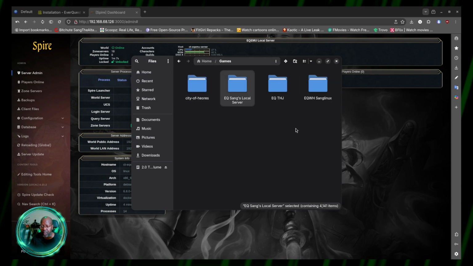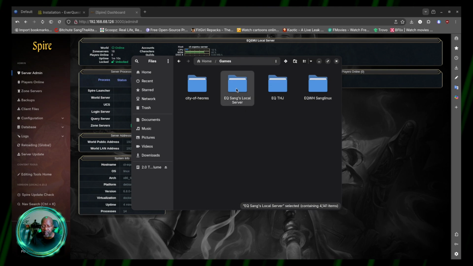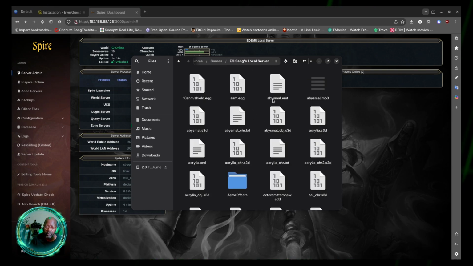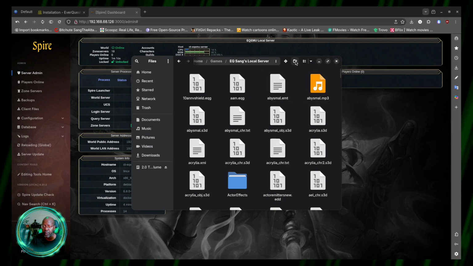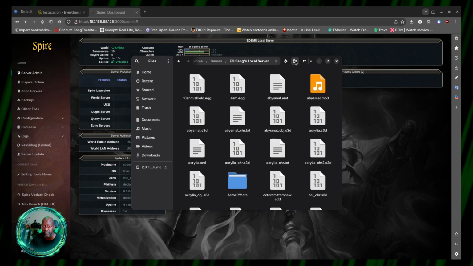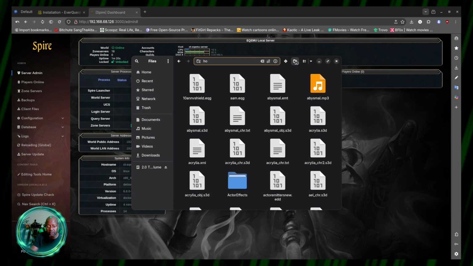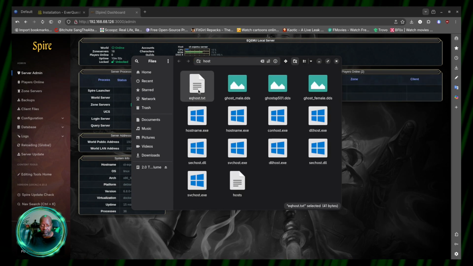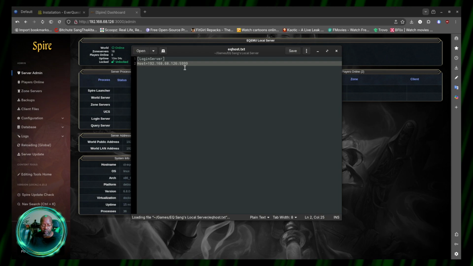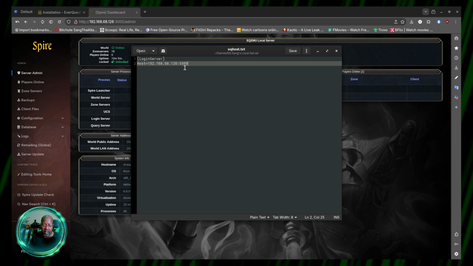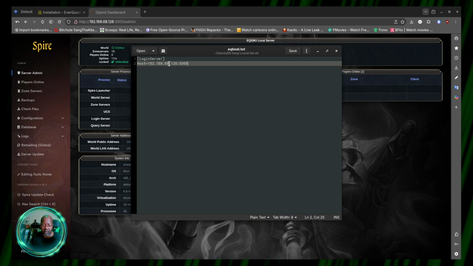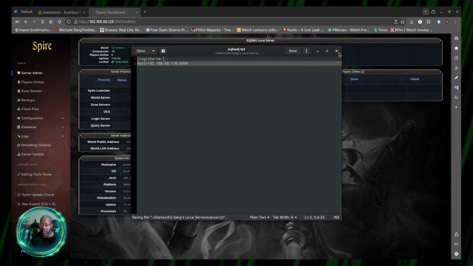All right, so that's what I named mine too. Now, when you go into the directory, you want to look for your host file. You're going to point the host file to your server. So I'm going to search for host. All right, so eqhost. Change the port to 5999, not 5998. 5999, same IP address, and that will get you logged in.